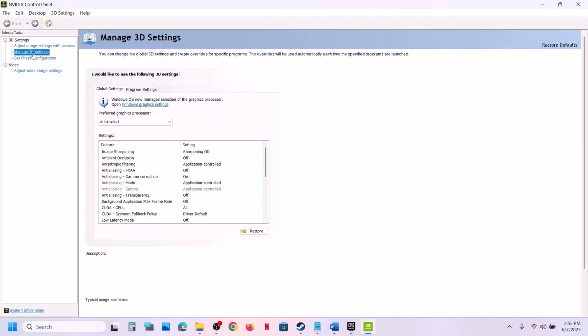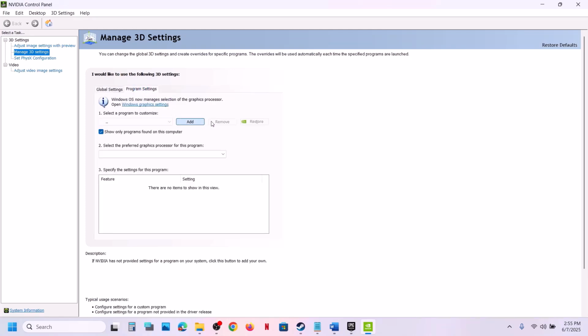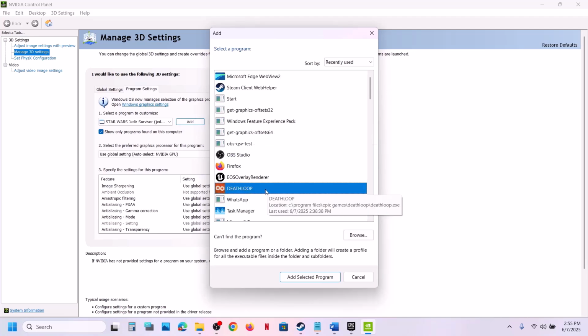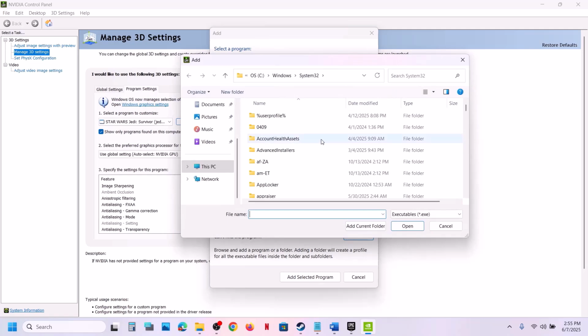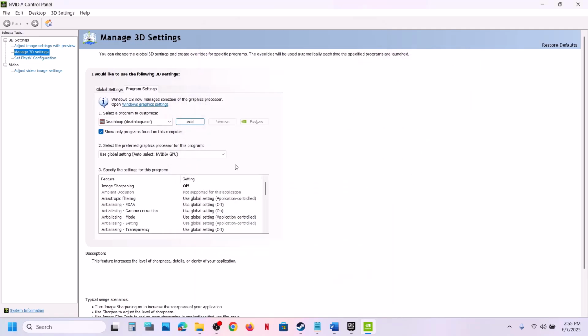So click on manage 3D settings over here, and then go to program settings, and then click on add, and then select the game exe file. You can find the game in the list, select the game, and then click on add selected program. If you don't find the game in the list, you can click on browse and then go to the game installation folder and select the game exe file, click on add selected program.